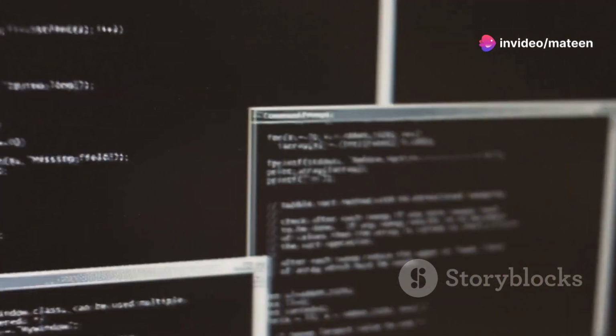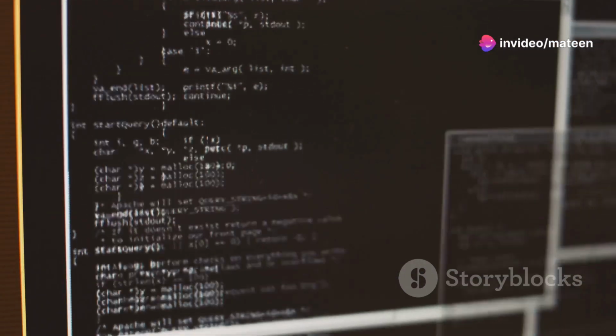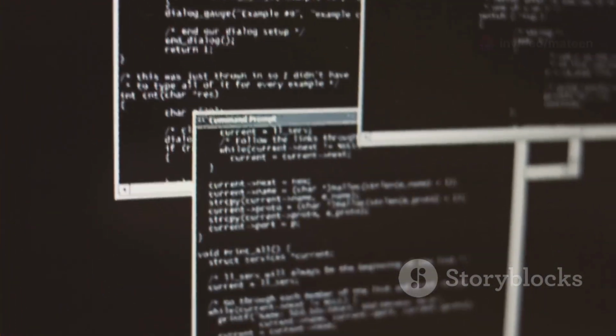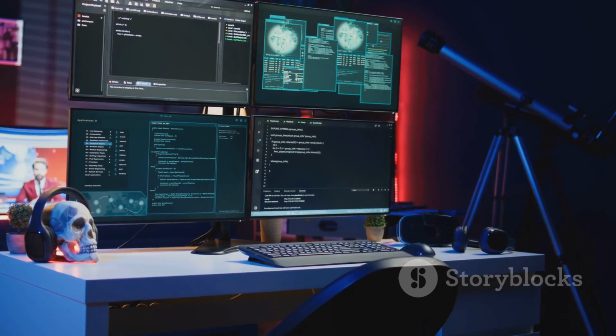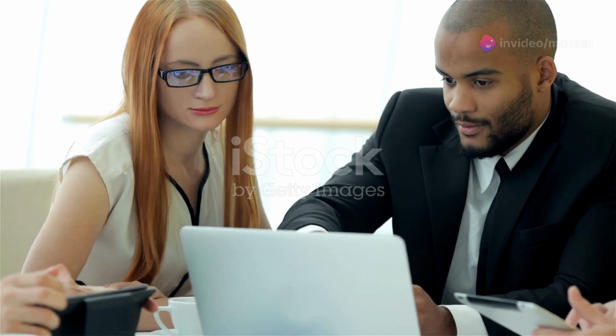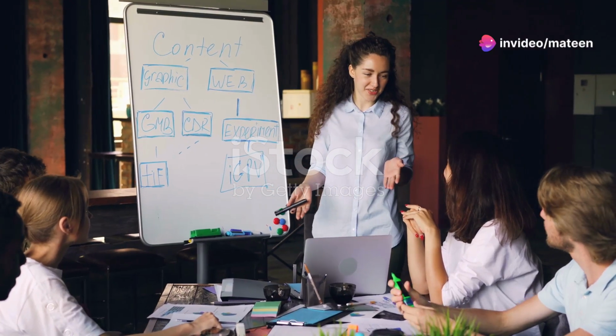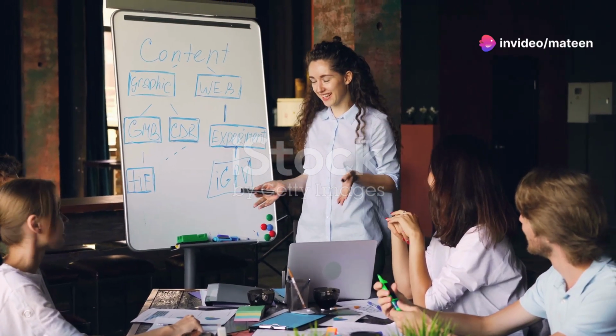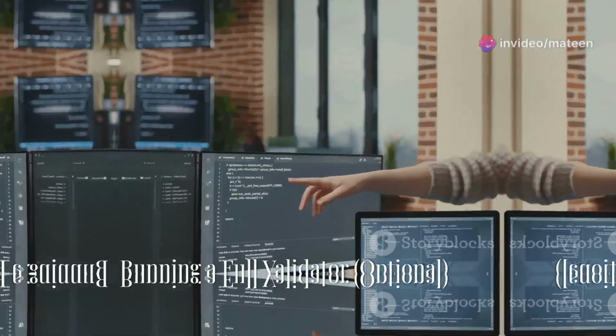You can stop the local test validator by pressing Ctrl+C in the terminal. When you're ready to experiment again, simply run the command again. In the next section, we'll explore how to run a full validator, which allows you to participate in the real Solana network.